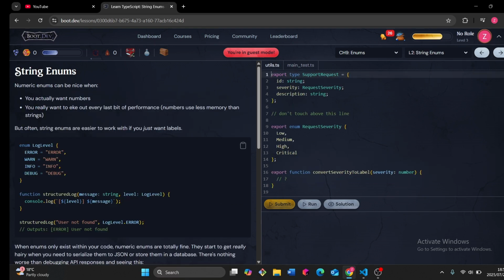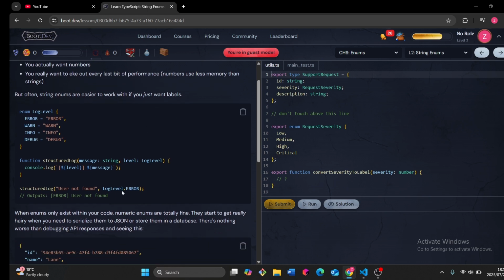String enums. Okay, we can have string enums. Numeric enums can be nice when you actually want numbers, when you really want to squeeze out every last bit of performance. Numbers use less memory than strings, but often string enums are easier to work with if you just want labels.